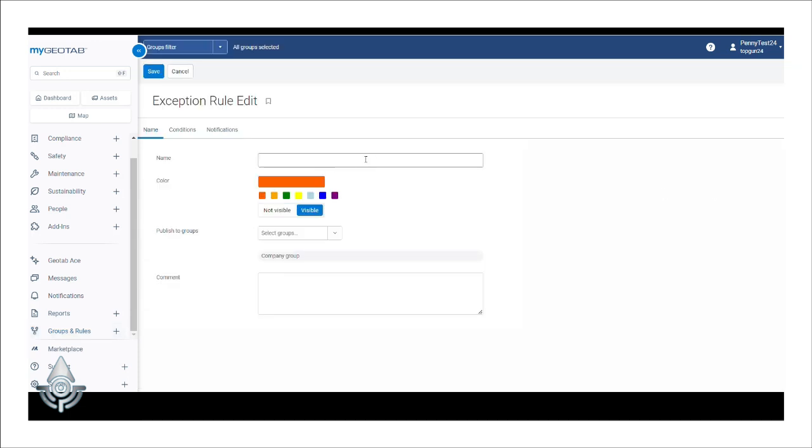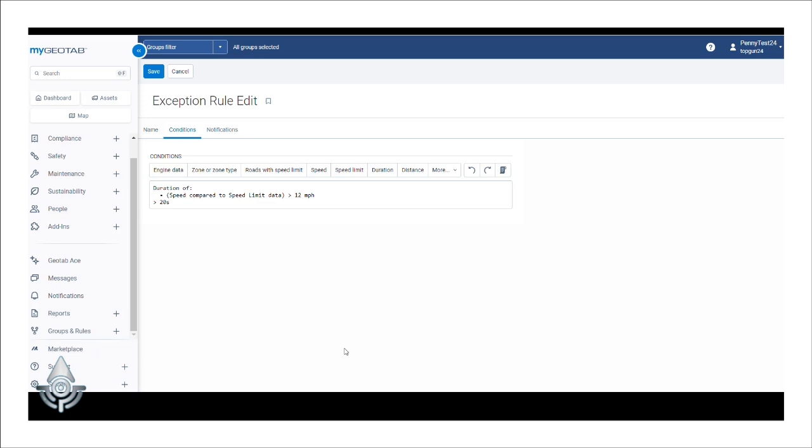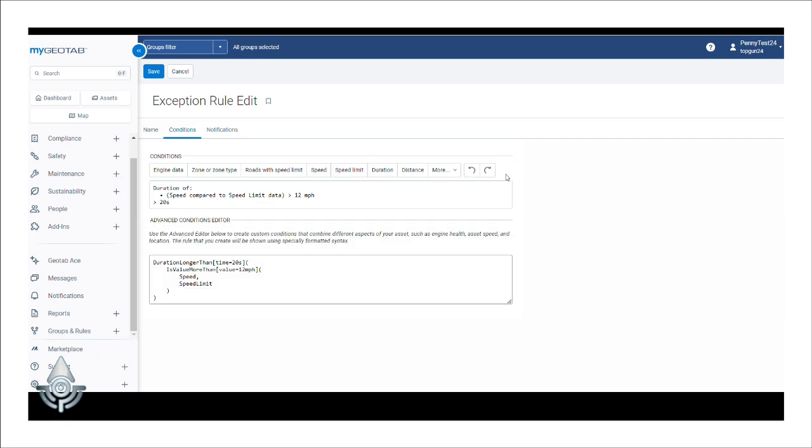And from here, we're going to name our exception rule. We're going to pick the color that we want to see on the map view. And you do have the option here to make this not visible on the map view as well. If you want to add any comments, you can do so. And next up, we're going to move to our Conditions tab. Once on the Conditions tab, we're going to go ahead and click on this little paper icon, and this is going to open up the Advanced Conditions Editor.